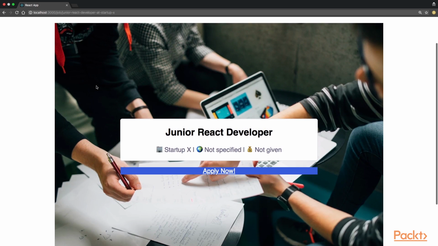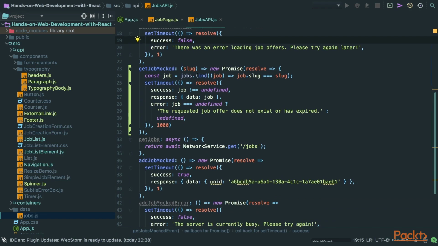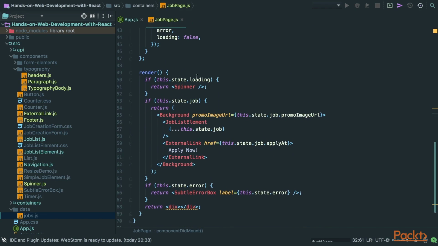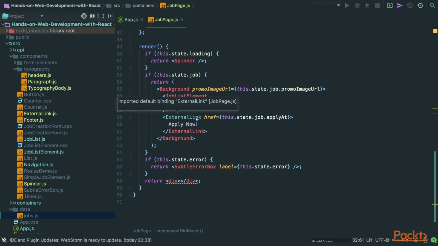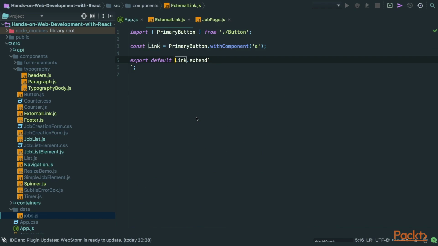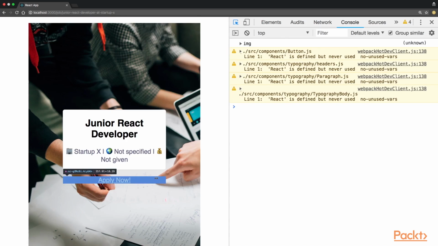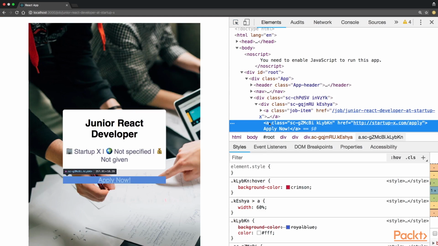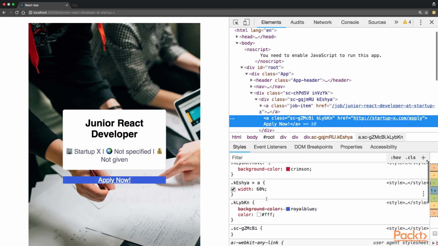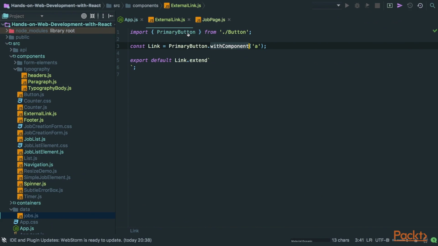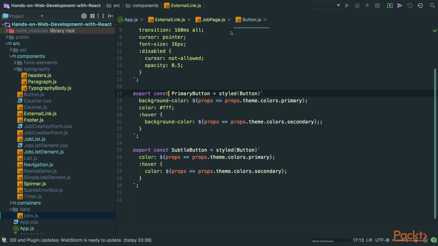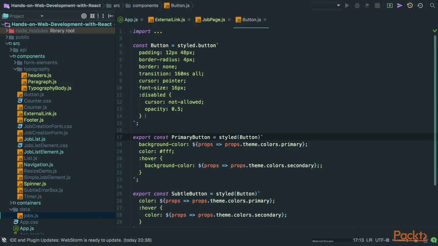Let's also solve the problem with the styling of the link button. If we look at the external link component, we can see that it takes the primary button component and replaces the button element with an anchor element. To achieve this, we use the styled component's built-in method called withComponent. And then we extend this so that we could add some additional styles if needed. But why doesn't the link look the same as the button right out of the box?